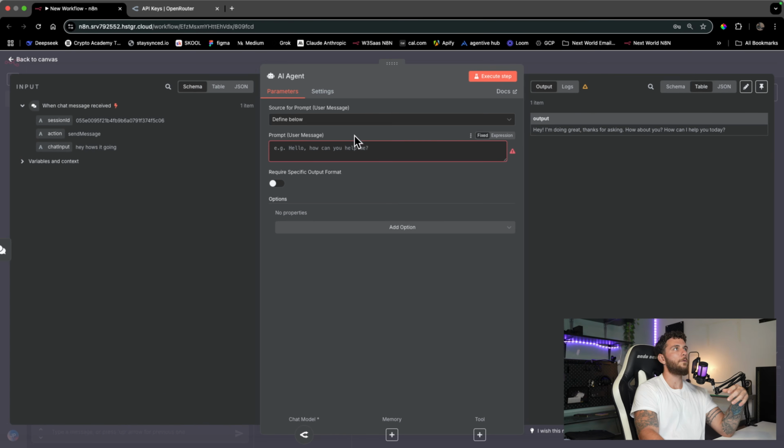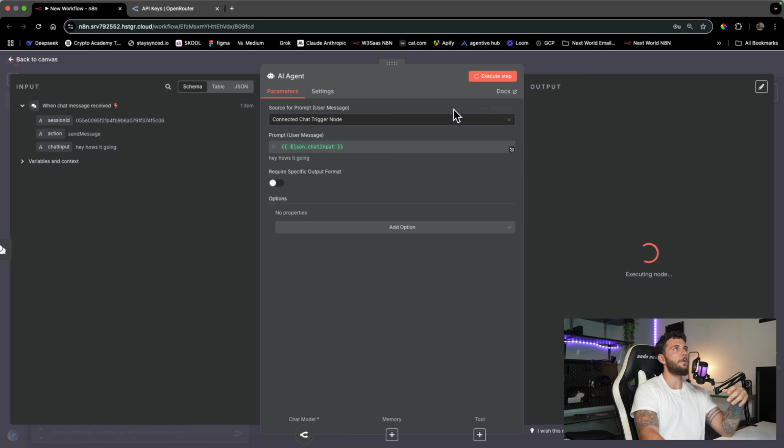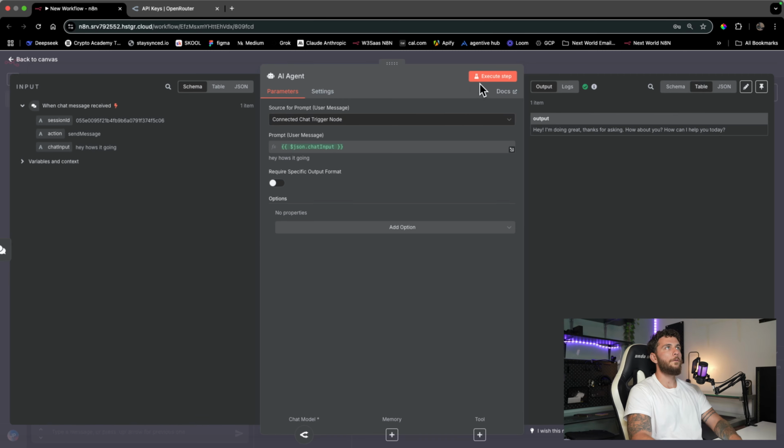And if we come here and we execute each step separately, just know you can do that for multiple different nodes depending on if they have the execute step or not.